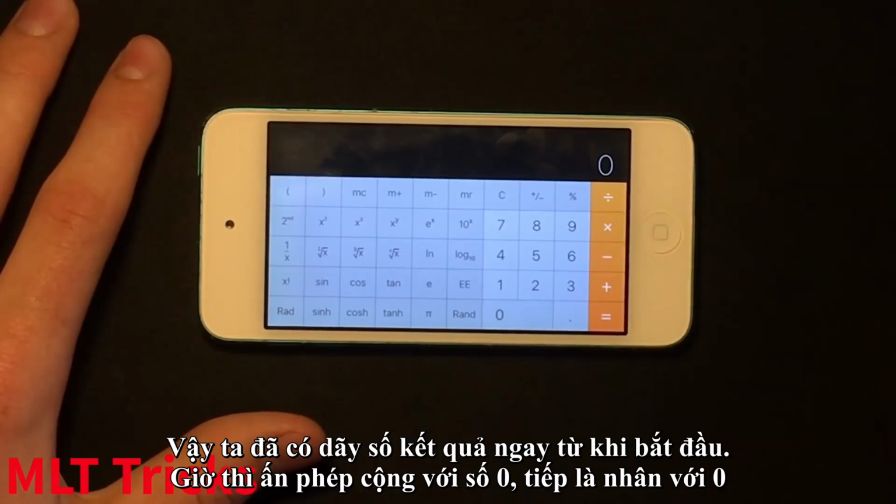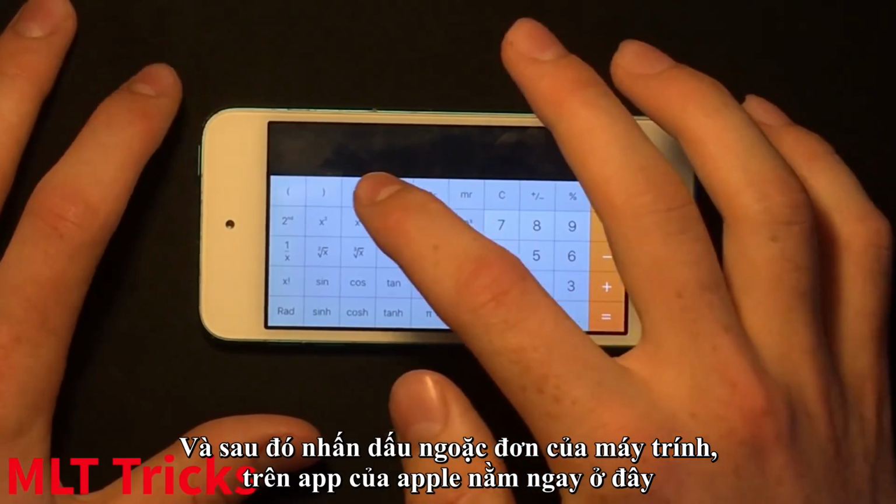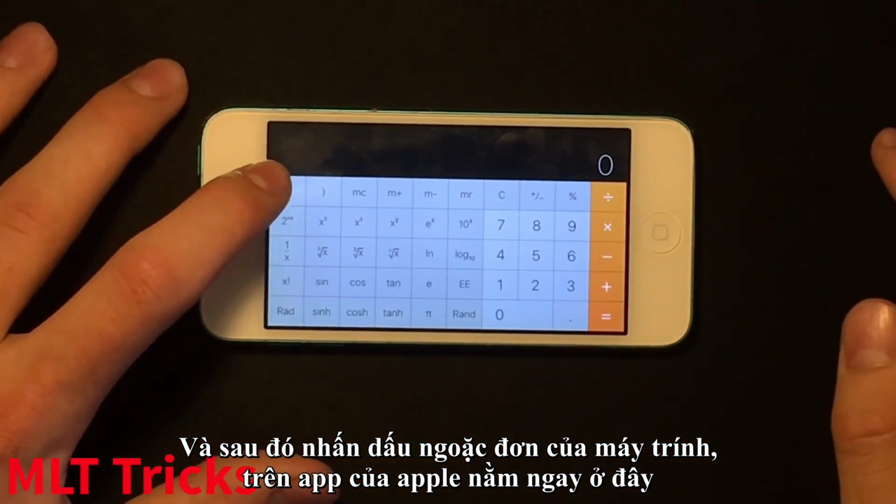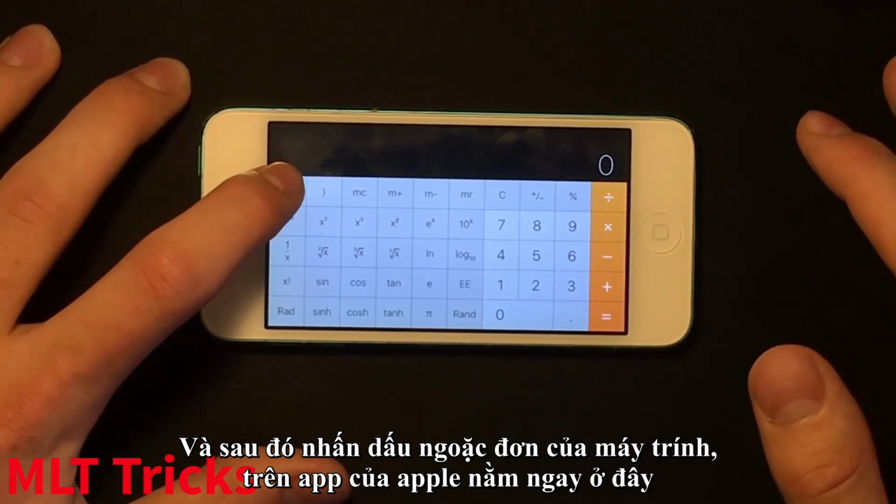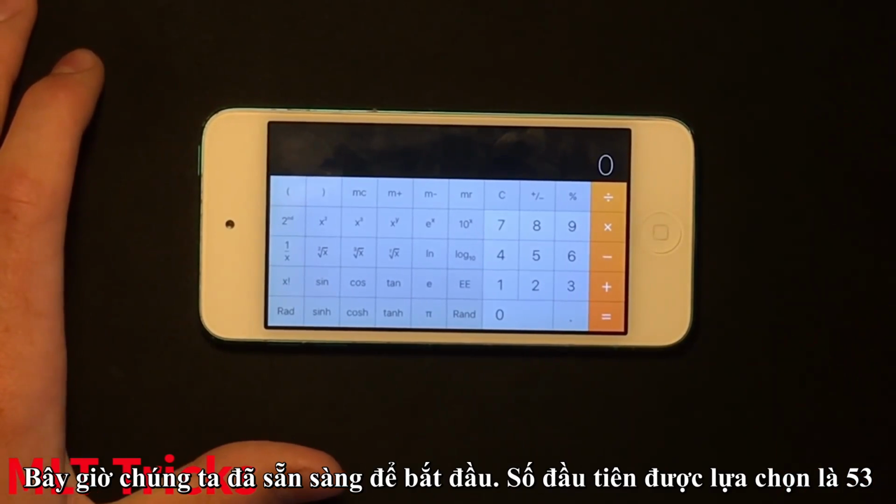So from here, when you have the force number typed in to start, you're going to press plus 0 times 0, and then the first parentheses. On the Apple calculator, it's right here. And from here, you're ready to go.